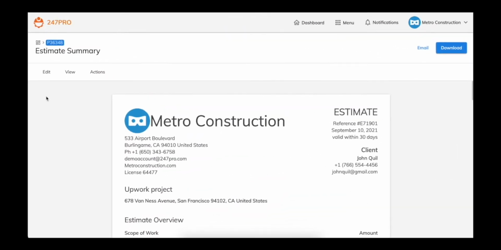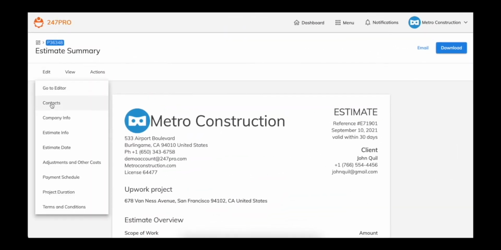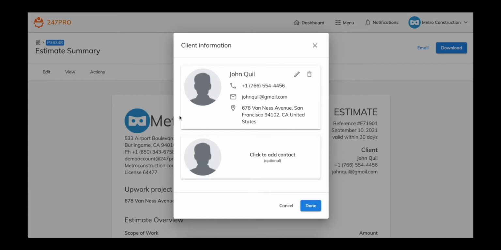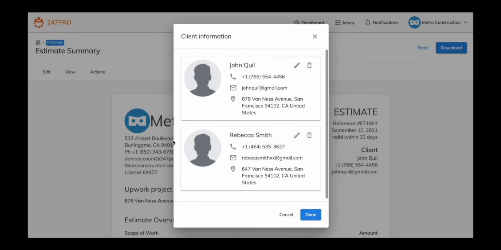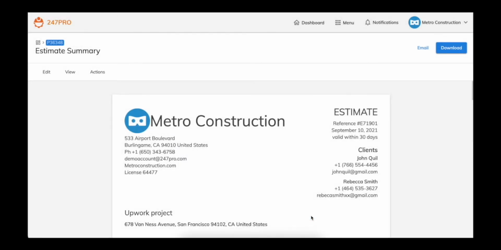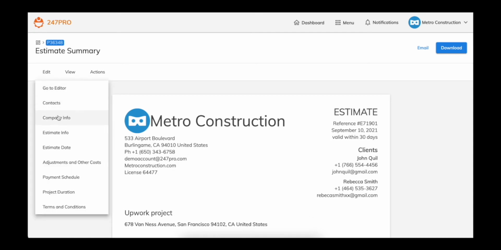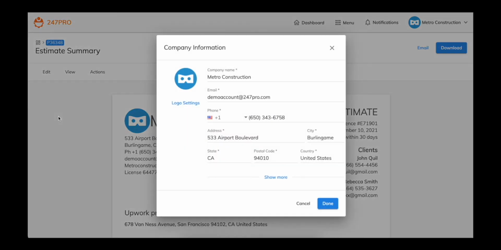Next item on the menu is Contacts. From this section, the user can change or edit a second client. Make sure to click Done after new information added. Company info contains your company information.